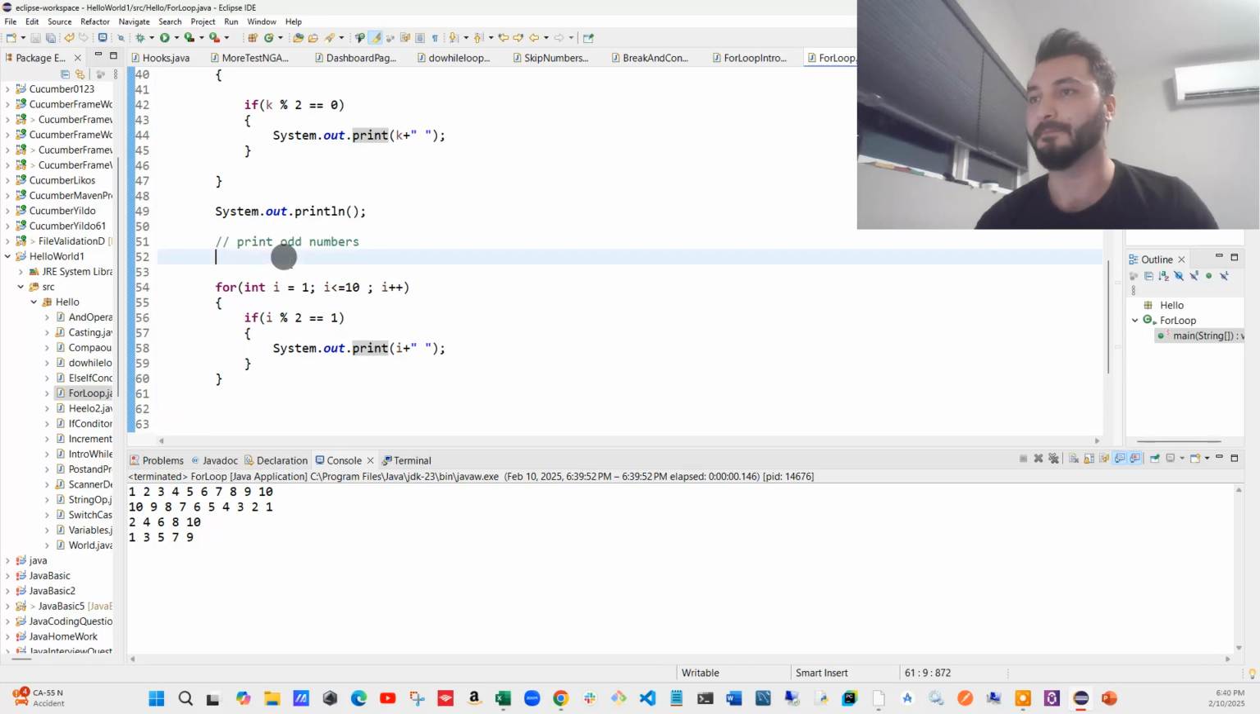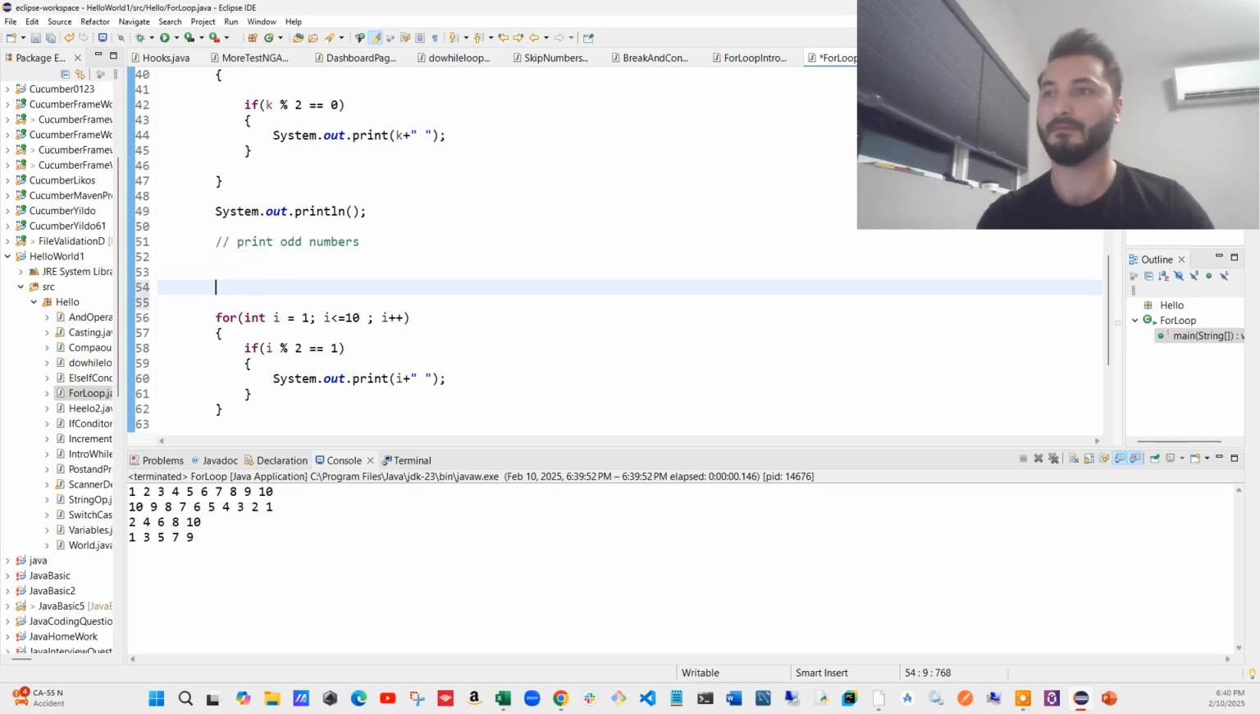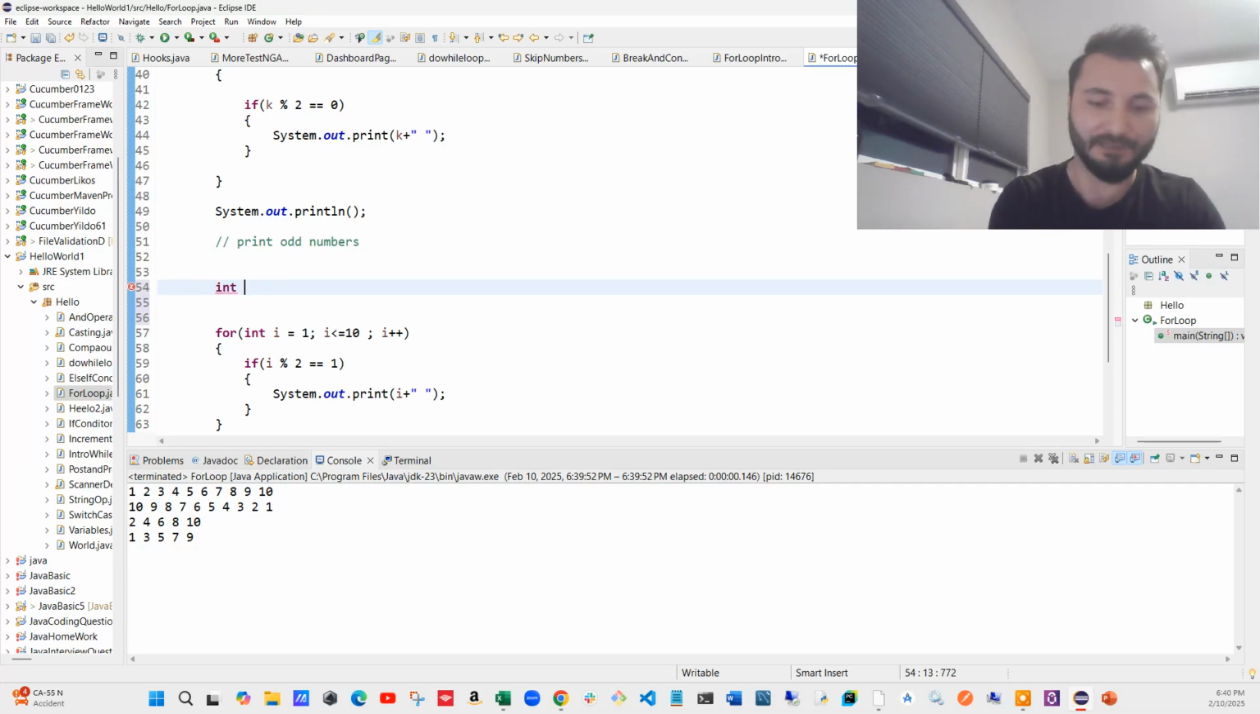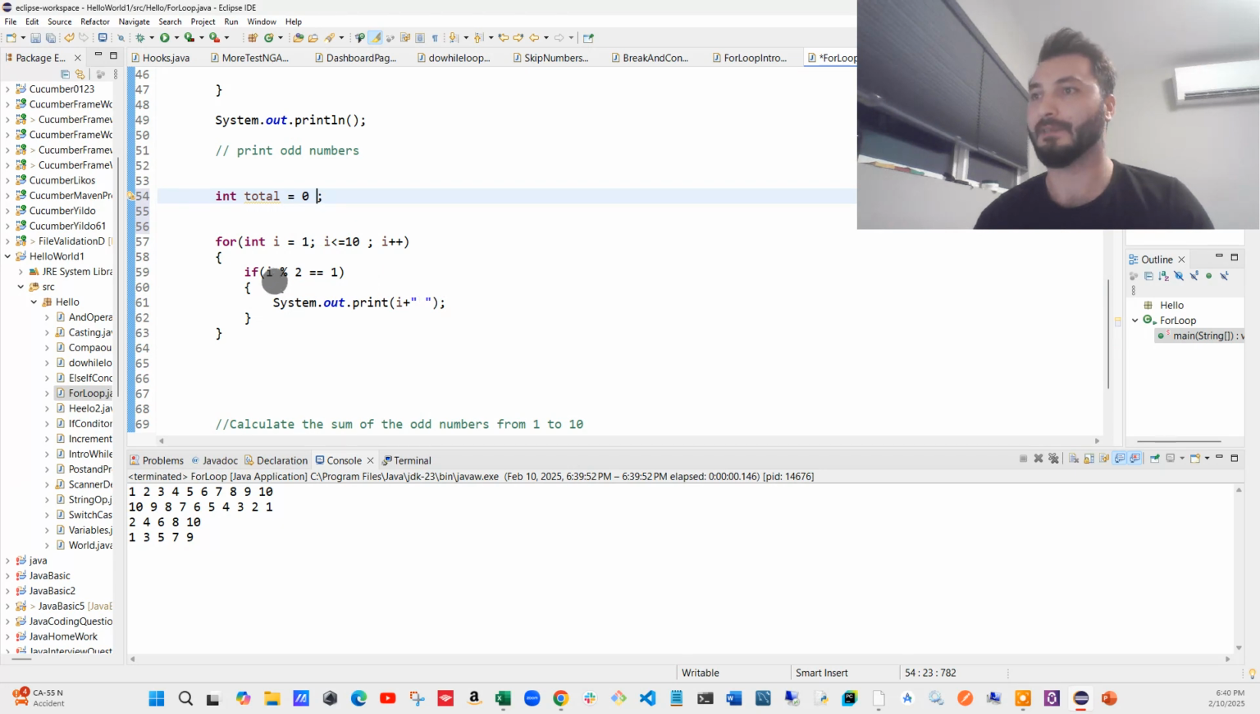If I wanna calculate the sum of the odd numbers, in this case you need to use your mind. How can I print something out which is going to give me the sum of the even numbers or the odd numbers? You have to create another variable and assign it to 0, because we're gonna add the total of the even numbers or the odd numbers into this variable. So what's gonna happen?